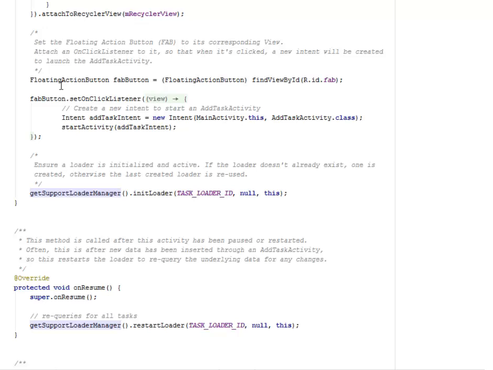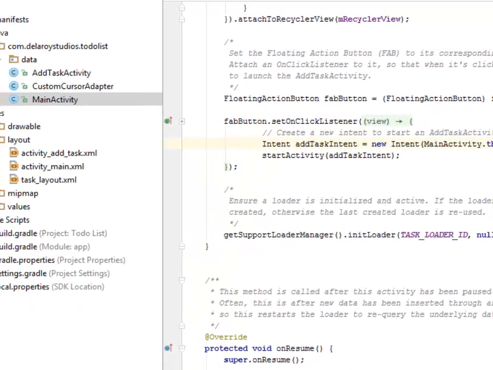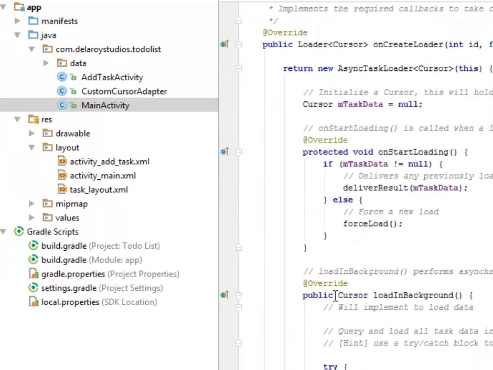And let's set the floating action button to its corresponding view, whereby you attach the on-click listener to it so that when it is clicked, a new intent will be created to launch the task activity. For the FAB button, you created an object from the view ID FAB, and you set an on-click listener to create a new intent to start the AddTaskActivity. So this calls the AddTaskActivity class, which takes us to the AddTaskActivity class.